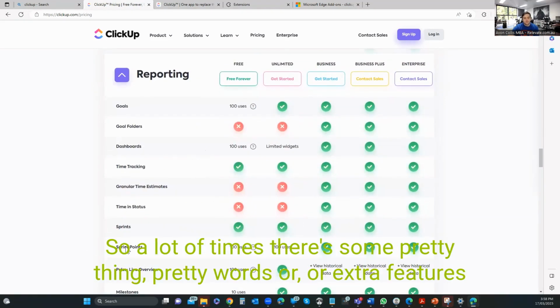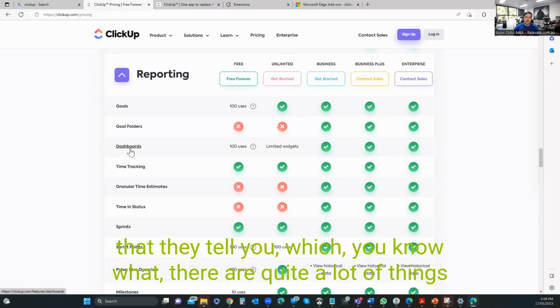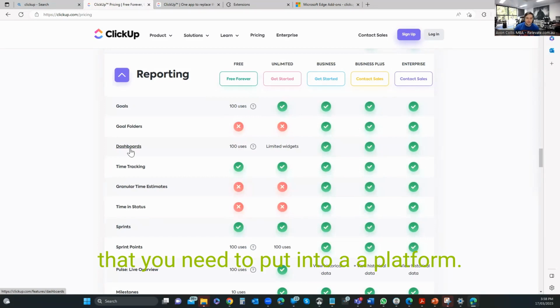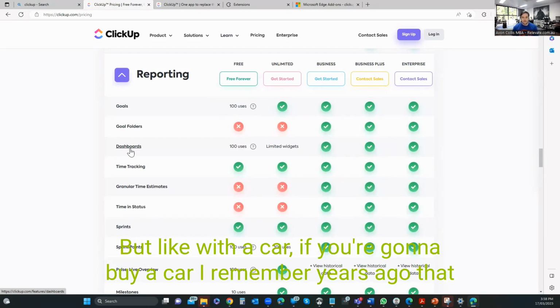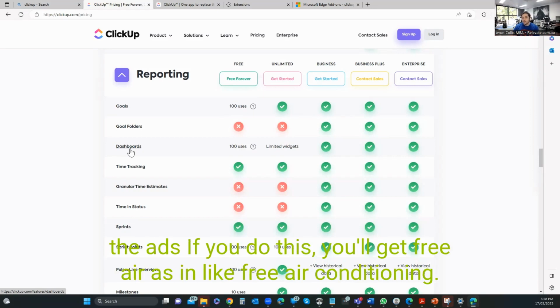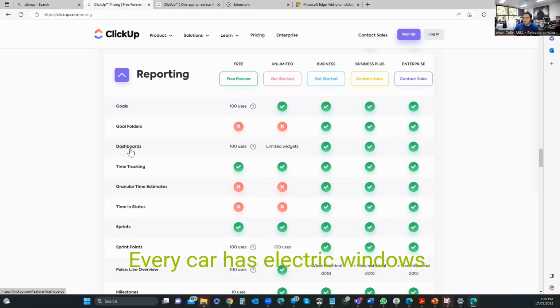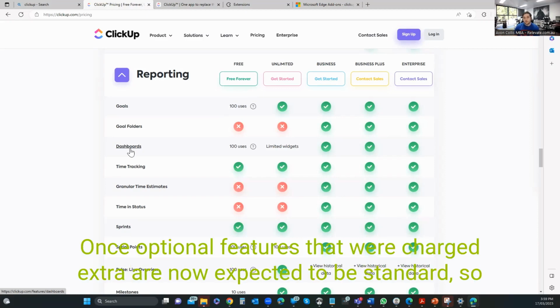So a lot of times there's some pretty words or extra features that they tell you, which, there are quite a lot of things that you need to put into a platform. But like with a car, if you're going to buy a car, I remember years ago that the ads, if you do this, you'll get free air, as in like free air conditioning. But every car has air conditioning these days. Every car has electric windows. Once optional features that were charged extra are now expected to be standard.